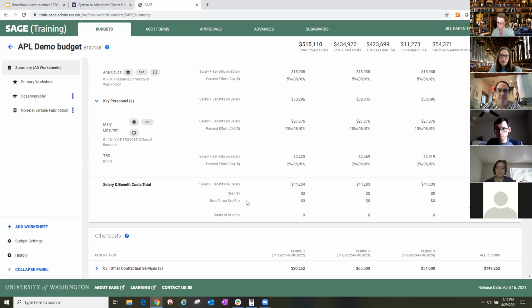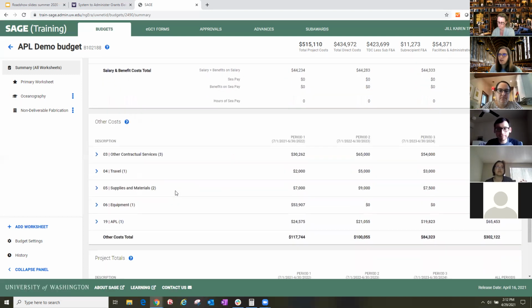And then at the bottom, you have all the totals for all the personnel. Does anyone have any questions on this personnel table in the summary? No. All right, moving on to other costs.